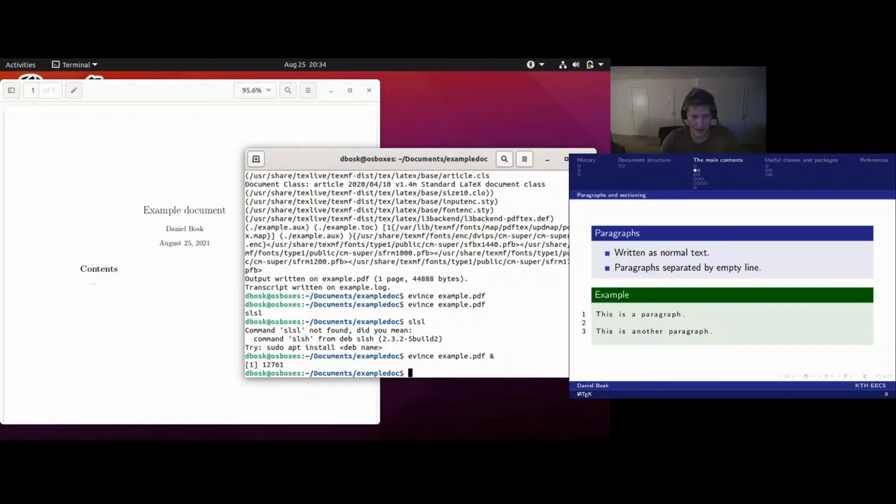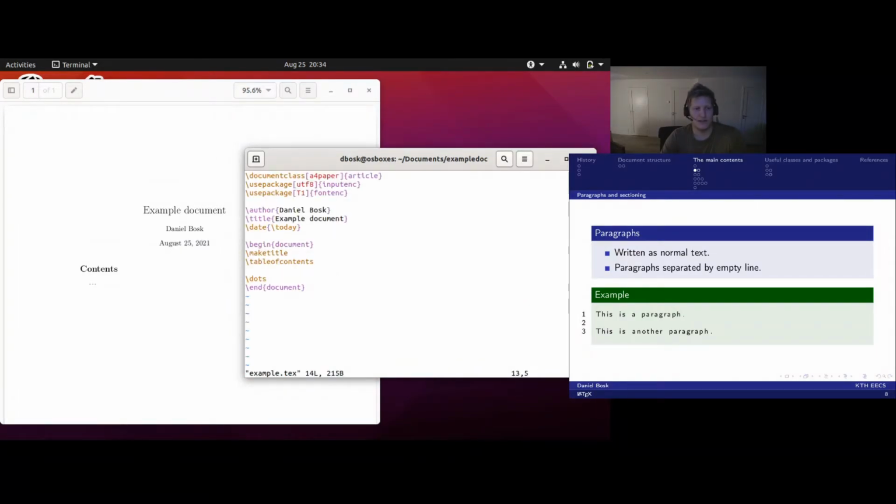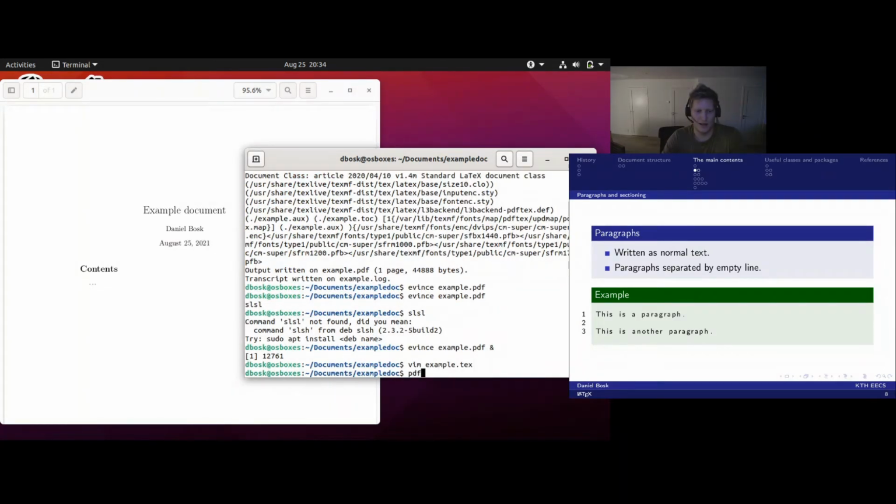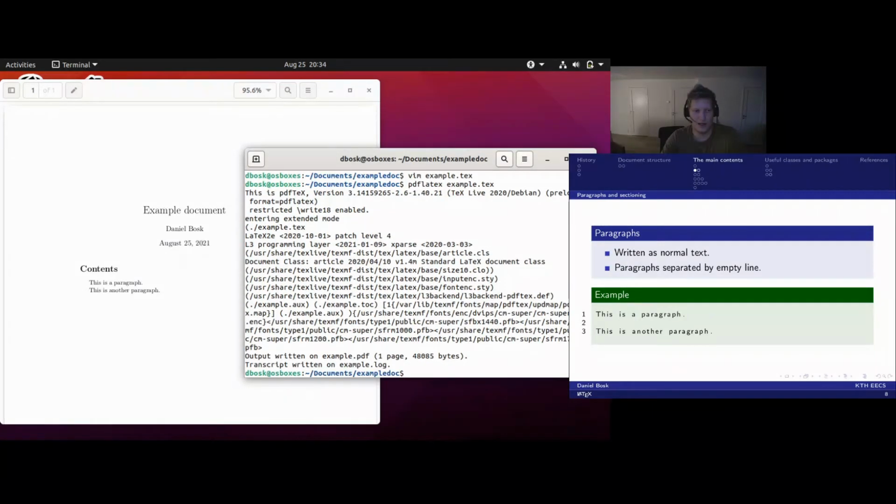So let's try it in our example document. Let's replace these dots with something. This is a paragraph. This is another paragraph. Save and exit, and then run pdflatex on example.tex. Let's recompile. We saw that the PDF actually updated in the background. Now instead of those dots, we have "This is a paragraph. This is another paragraph."